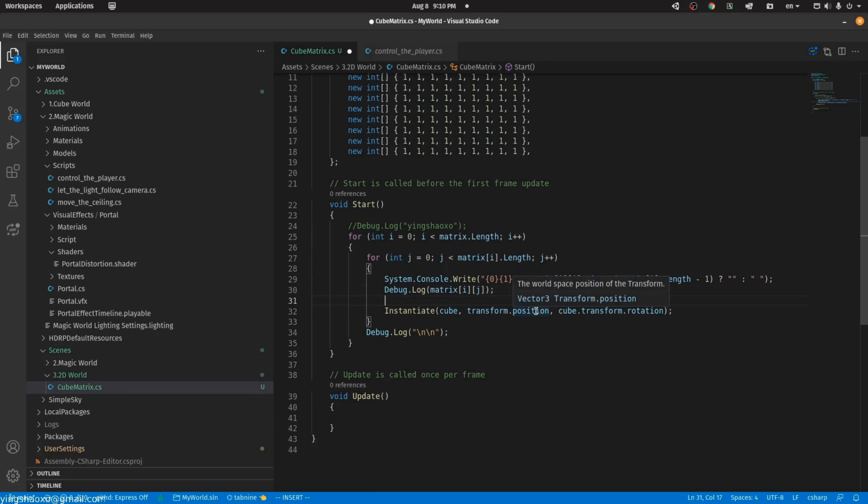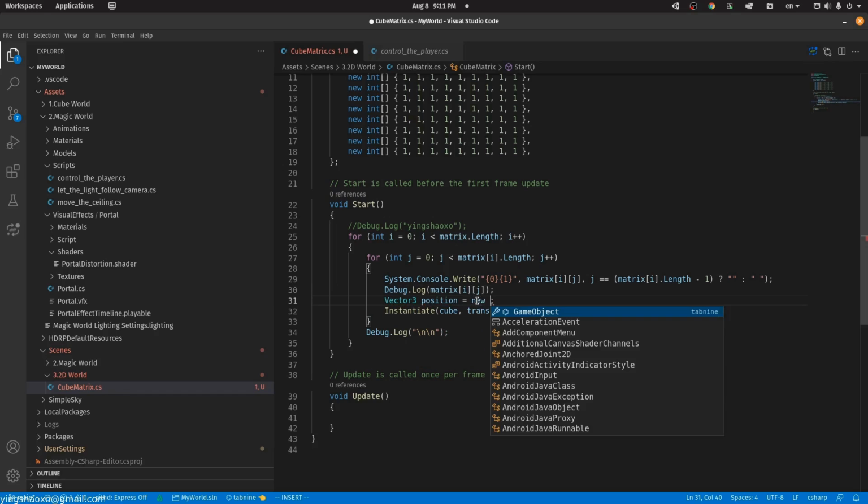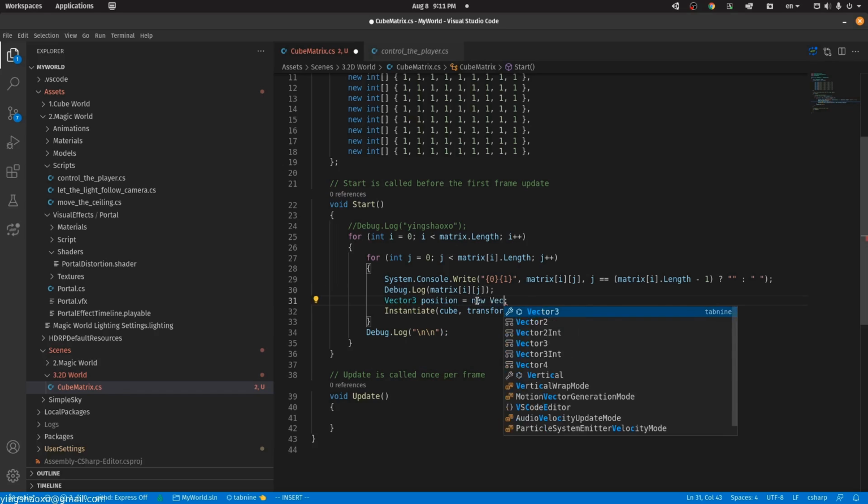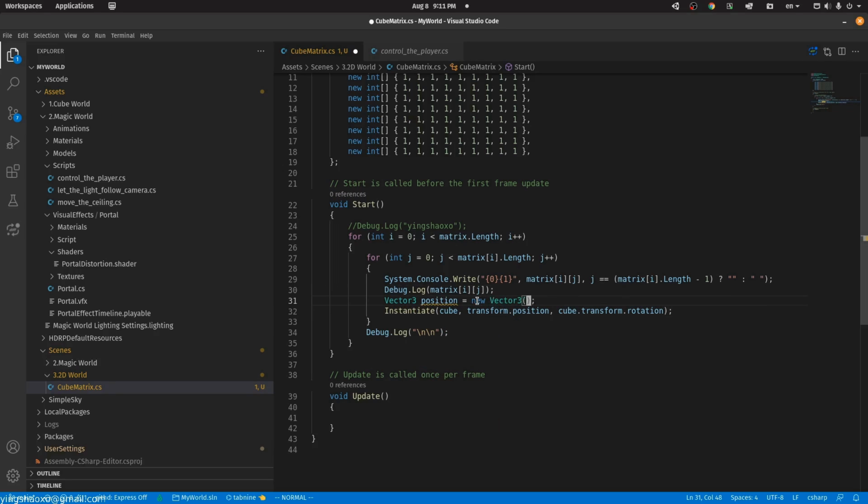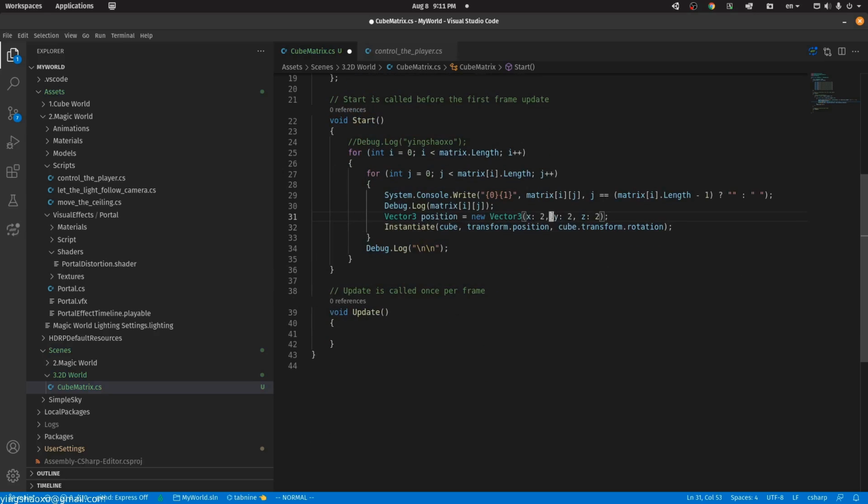For the position, I don't know which variable it is. Oh, it's a Vector3 variable. For now, I'll just call it position. Since it's a Vector3, we could say new Vector3 with the corresponding X, Y, and Z. Yeah, it's working. I didn't expect that.